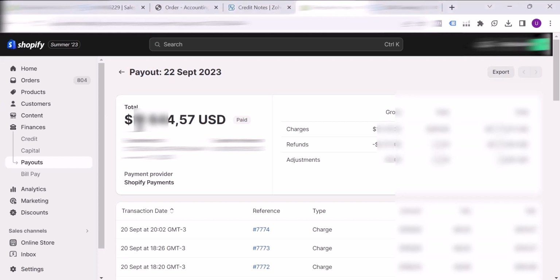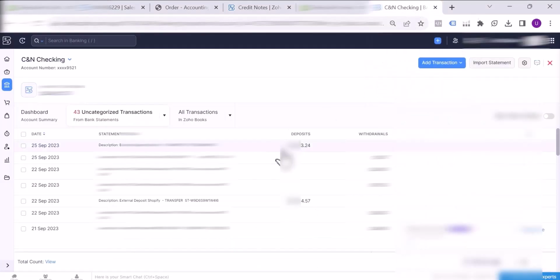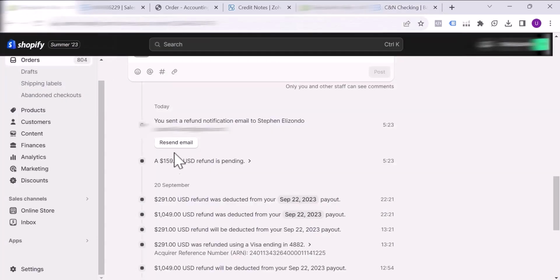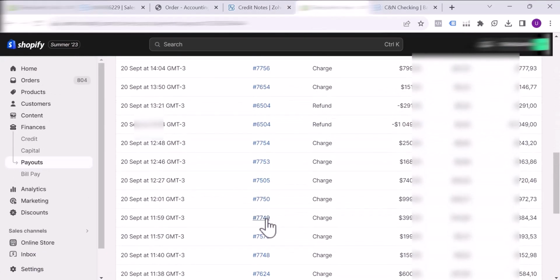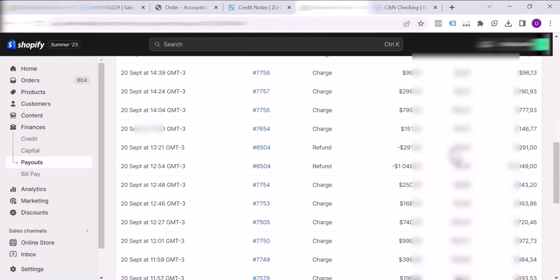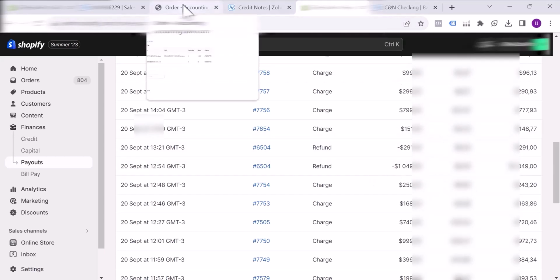Okay, so now we obviously need to reconcile this payout that came into our bank account. And if I log into my banking module in Zoho Books, then you'll see that that deposit sits here now on the 22nd of September. So as you remember, all these transactions obviously have to be recorded correctly with all the refunds and payment fees, in order for you to be able to reconcile that one specific payout.